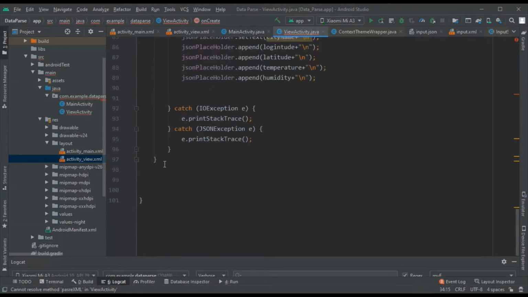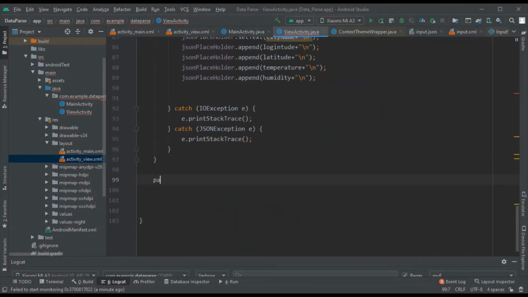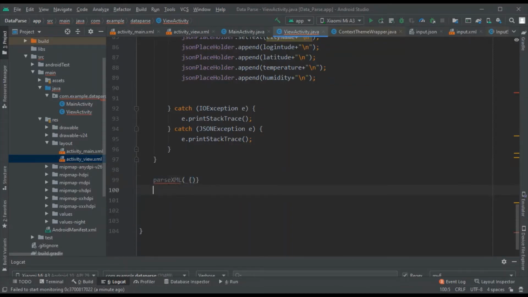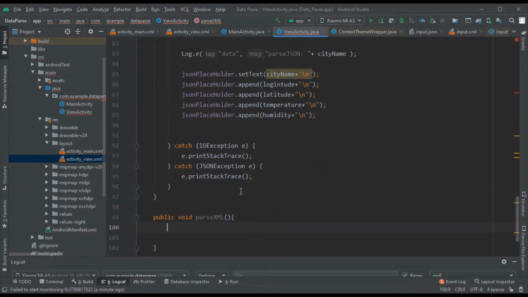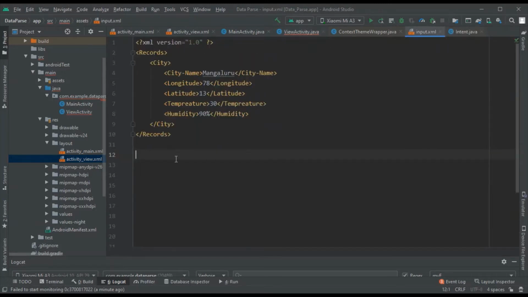I'll create a new function called parse XML. Its return type is void, and I'll make it public. Okay, so I have this function. Now in here you have to read the XML file, not this one, the XML file which you have created. So this file, right?